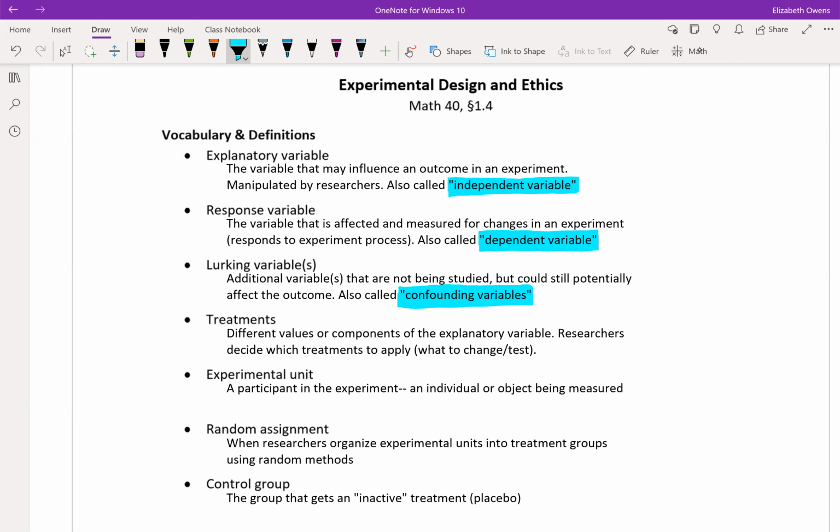Then we have our experimental units, and these are participants or subjects in the experiment. This is an individual or an object being measured. And a lot of the time we think about experiments being done with groups of people or studies, things like that. But we got to remember that it can also be things other than people, like objects, other things. So an experimental unit sounds a little bit impersonal, but it can refer to a person or it can refer to whatever type of object that's being studied and measured.